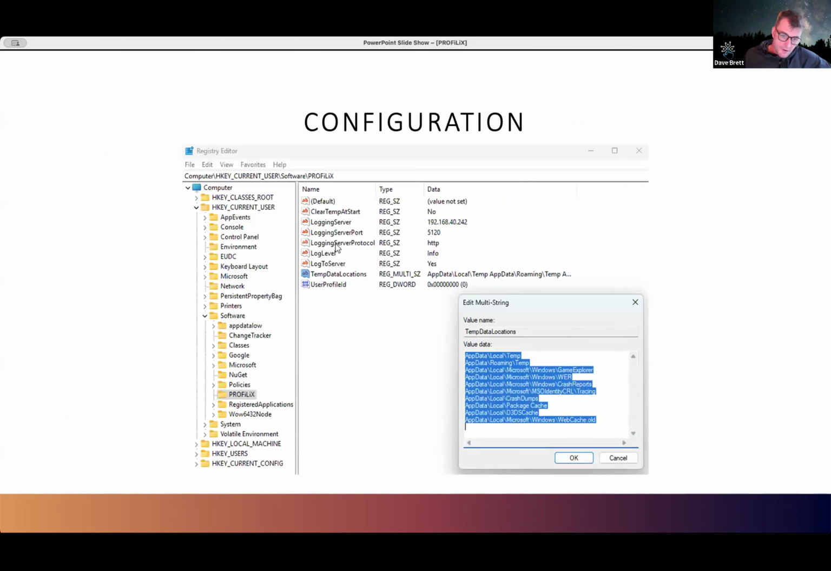And then for the configuration part, these are all the settings that it will use. It sits in a PROFiLiX key under the current user registry hive. So that clear temp at start, that's just a yes/no value. The logging server, the port and the protocol, and the log level, as well as the log to server, is all about the communication between the client and the server. Right now, it's HTTP. In the future, I would like to move that to HTTPS.